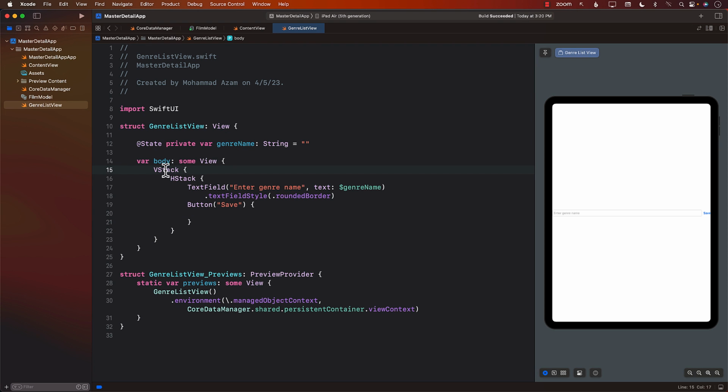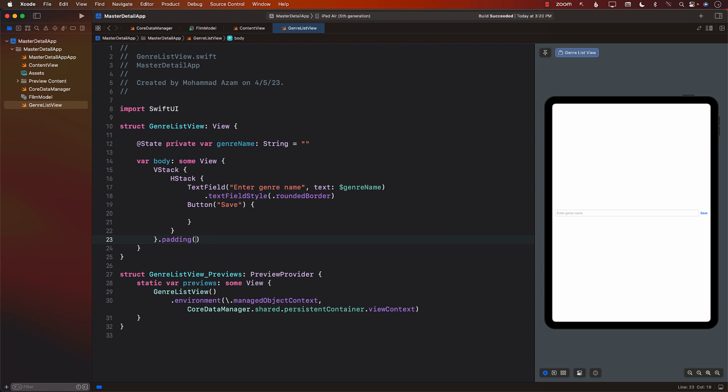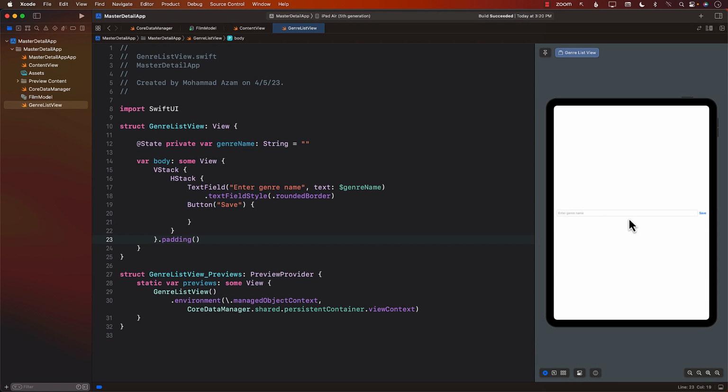Now for this VStack, let's add some padding, a little bit of padding, not too much. There we go. Okay, looking good. We have a very simple, you can see very simple, it's too much now. There we go. So we have a very simple application. We have a text field.